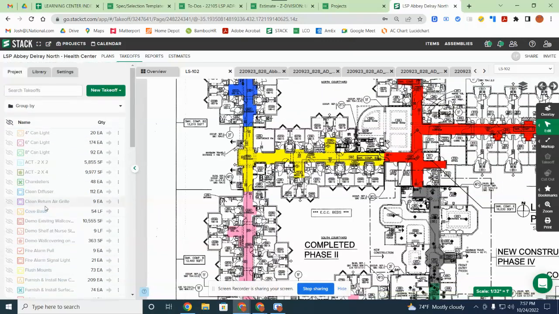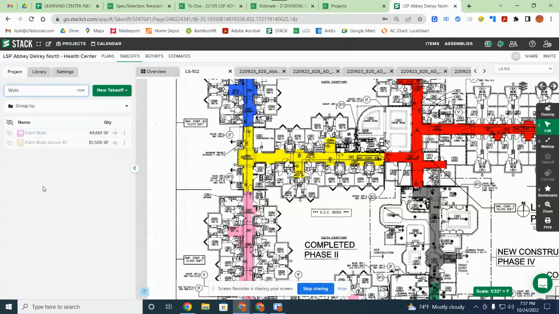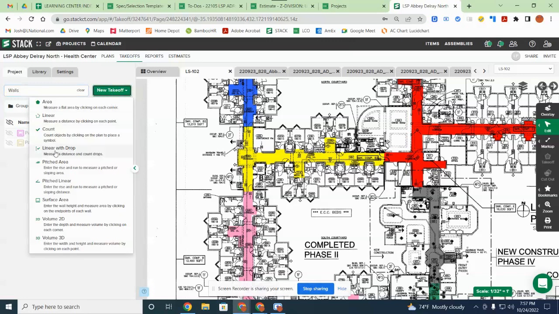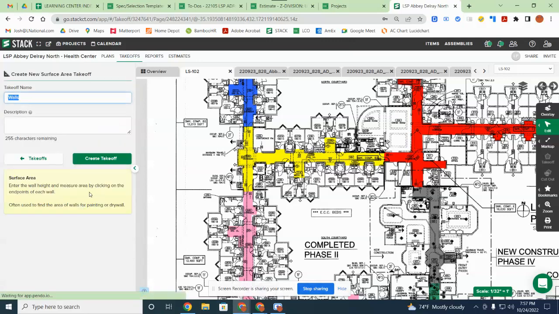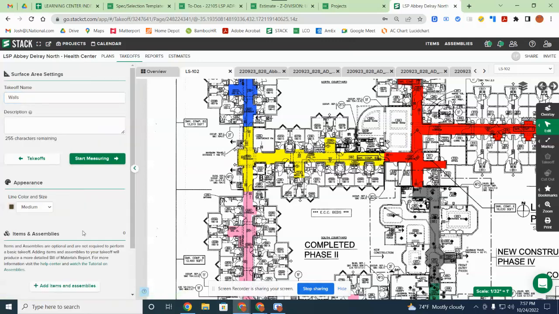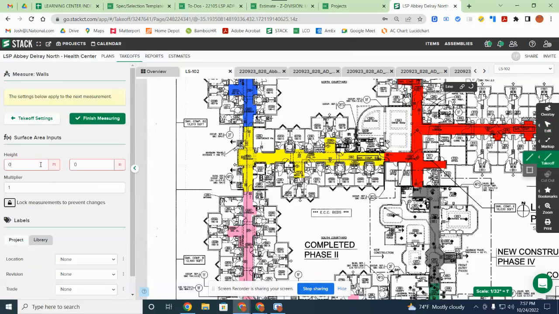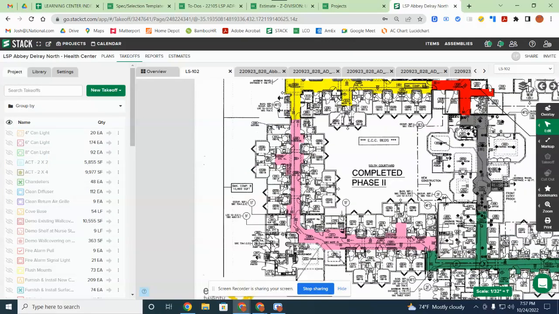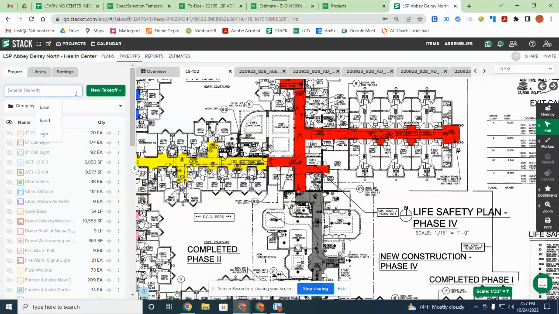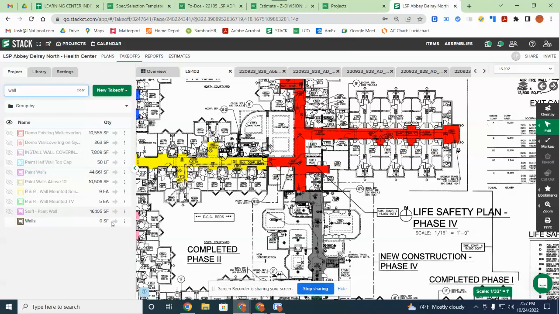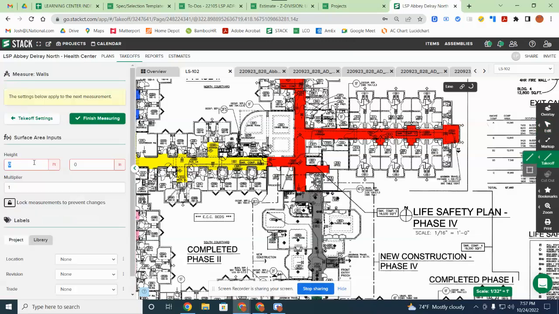Basically, let's say we're painting walls, right? Which I've already got a measurement here for it, but let's start one. Create takeoff. Start measuring. So then you're going to tell it your wall height. So you're dealing with a 10-foot wall, and there we go. So tell it again, 10-foot wall.